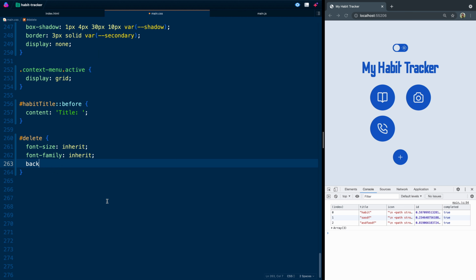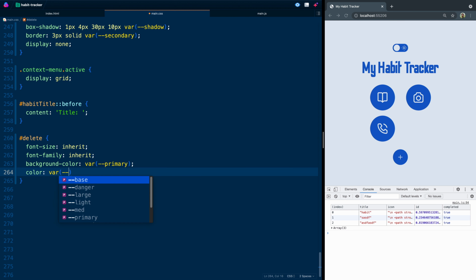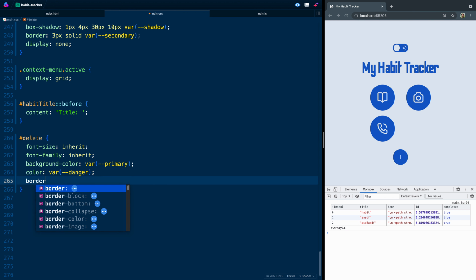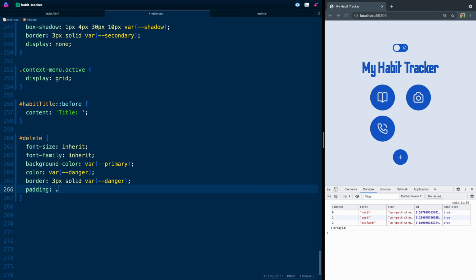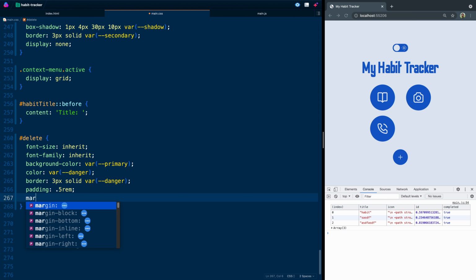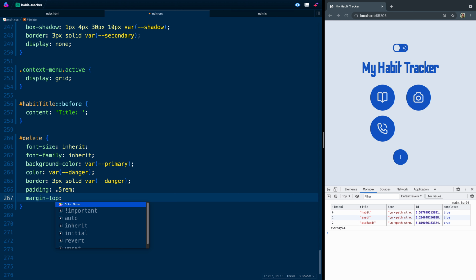Let's scroll down a bit. Background color, we'll set to our var of primary. And then our color of the text will be a var of danger. We're going to reverse these on hover and on clicking it. So we'll say border, 3 pixels, solid var of danger. And then a padding will be 0.5 rem. And then we're going to set a margin top on this, so it gives it a little space from what's above. And I'll show you this in a second here. So 0.5 rem as well.